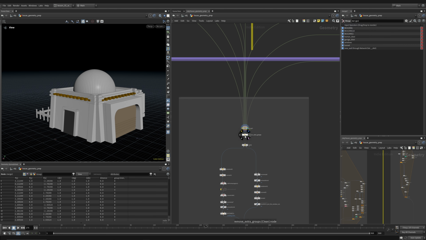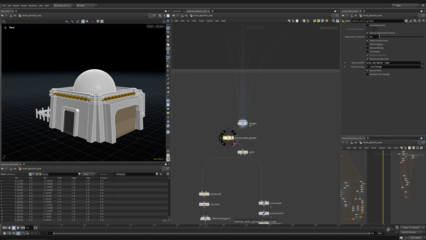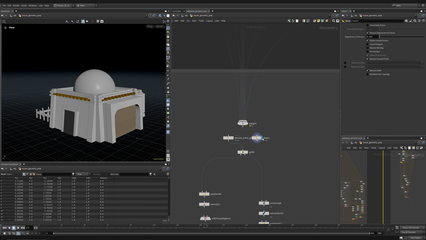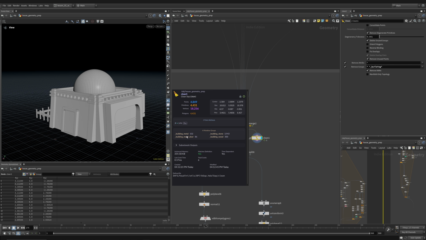And the way I do that is with a clean. So this clean node here can do a few things actually. But what I'm going to do is I'm going to use it to delete attributes and delete groups. And what I want to do is I want to delete groups, but I want to delete every group unless it has the name underscore building. So you can see this, building. So this will now delete every group unless it starts with underscore building.